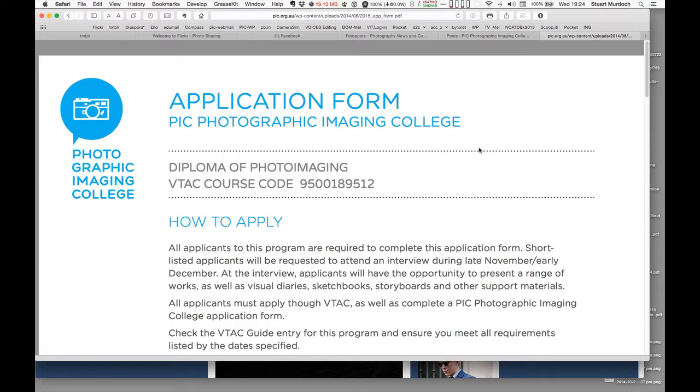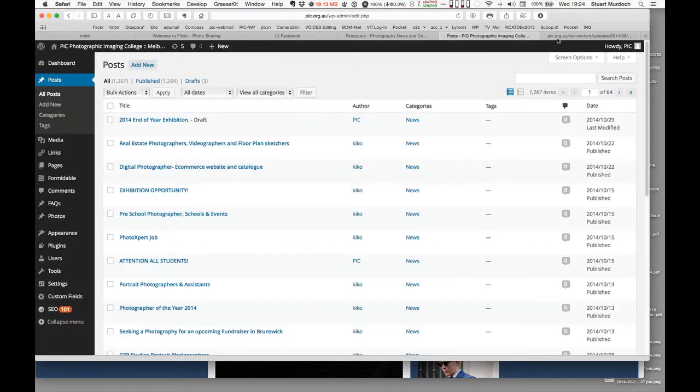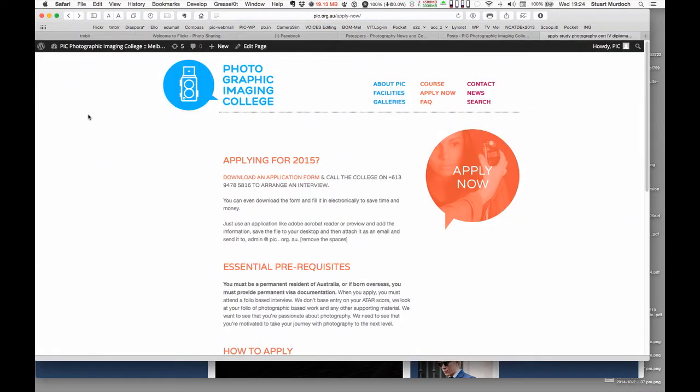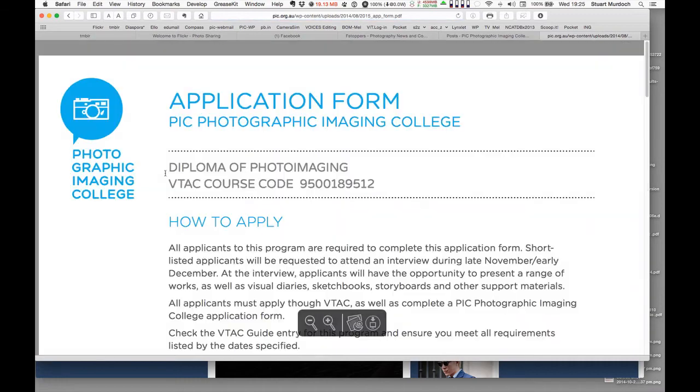The first step, of course, is to access the actual document, which I have accessed from the PIC website. As you can see up here in the address bar, this is how I ended up here. I'll just quickly go back in my history to show how I reached this point. I'm on the apply page. I click download the application form. It opens the form itself within my browser.